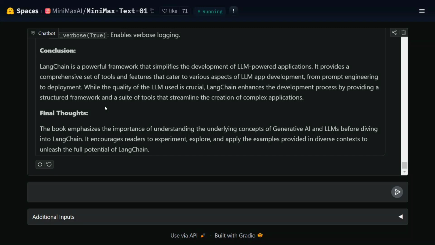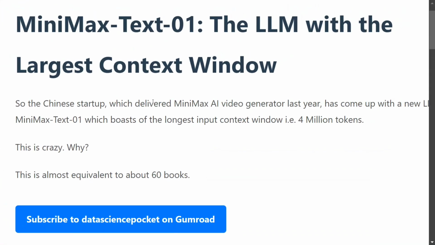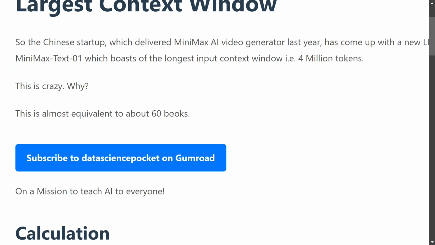Let's shift our focus towards some technical details, and then we will wrap it up. Now as you can see, this is the LLM with the largest context window. No LLM right now provides a context window of 4 million tokens. It's crazy. As I already told you, it is about 60 books.